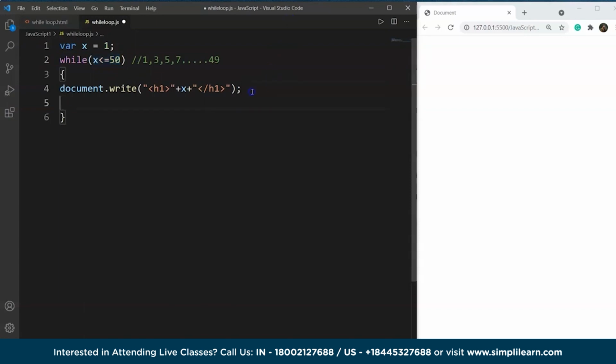So we'll increment the value of x here only. So here we will write x plus equals to 2, or we can say it is same as x equals to x plus 2. You guys are aware of it, right? So the reason is simple, because we want to go from 1 to 3 to 5 and so on. That's why we use x plus equals to 2. We incremented the value of x by 2.